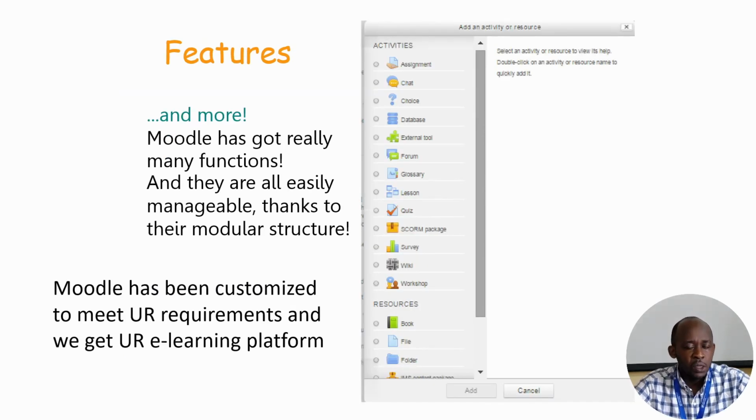We have so many things. We have assignment. Whenever they say assignment, understand that it is like take-home work. So Moodle has really many functions, and they might be increased because Moodle is dynamic, and they are all easily manageable by teachers as well as by the students. This is why we are giving thanks to the developers of this e-learning platform. You understand what I mean with Moodle.